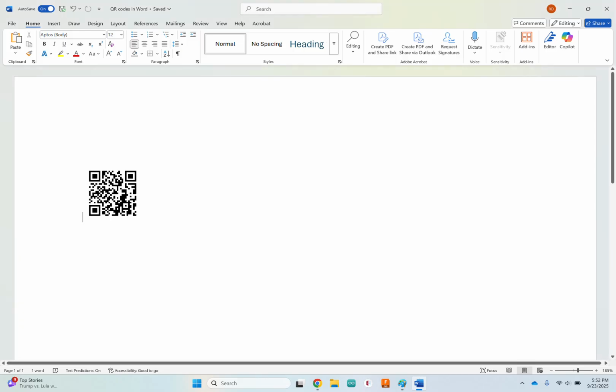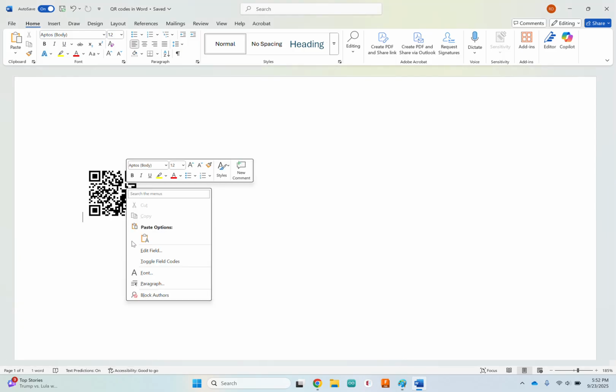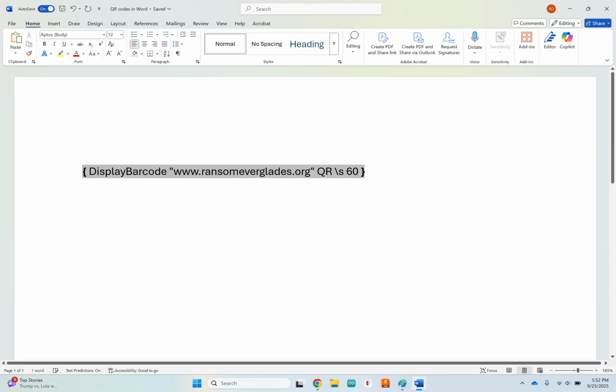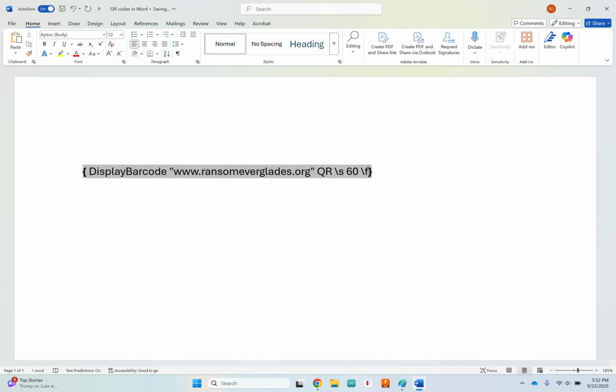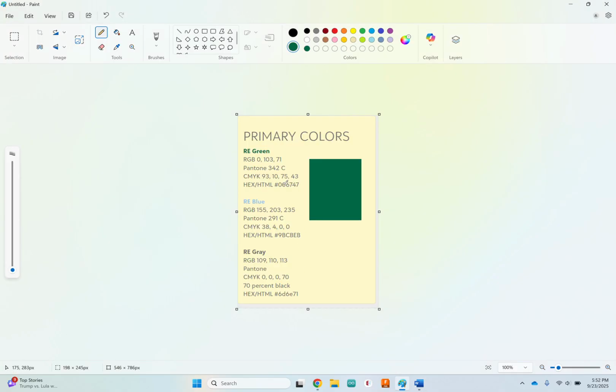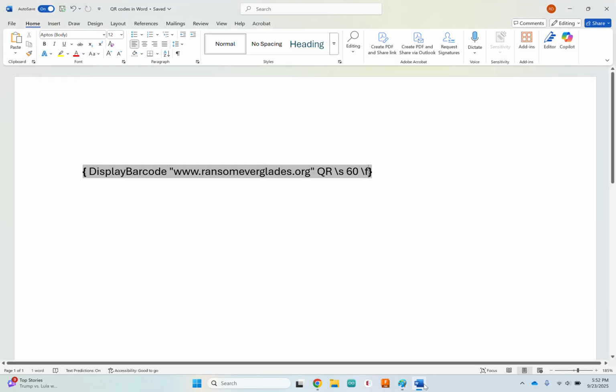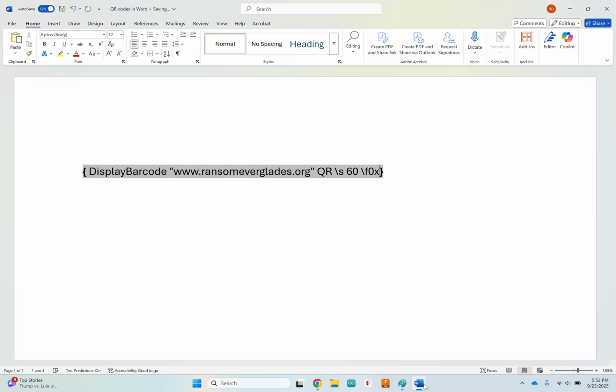So let me show you this. You can right-click on this, go to toggle field codes again, and another switch is \F, which is the color of what is currently the little black pixels in there. And if I type in, what was it again? Let me look at this. It says 006747. So to put that in here, you have to use the code 0x to tell it it's a hexadecimal number, and then 006747.